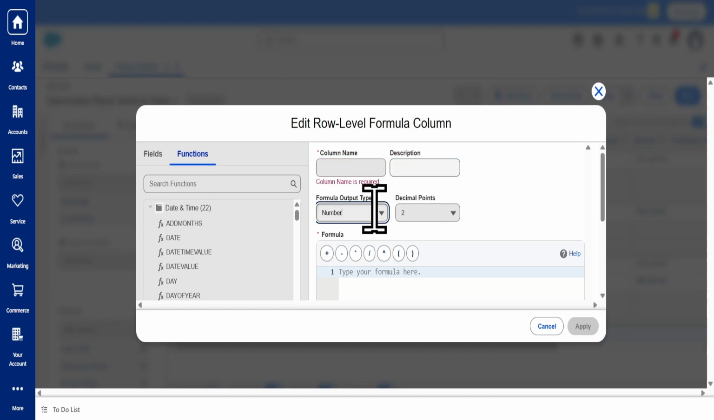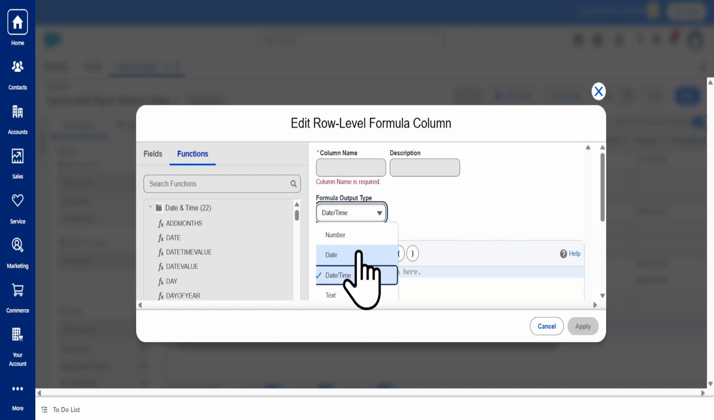Row-level formulas are perfect when the insight depends on each record, like days open for a case or expected revenue based on probability. As you type, use the helper to insert fields and functions, and watch the preview panel to validate that results look right.